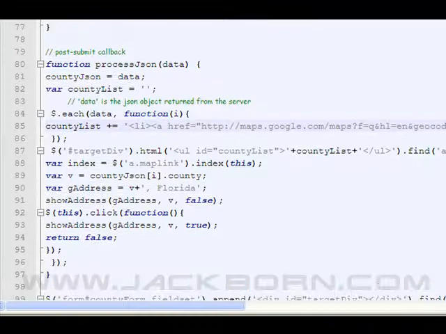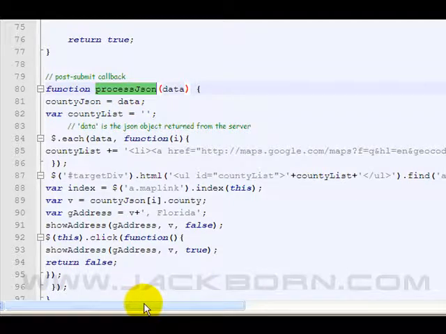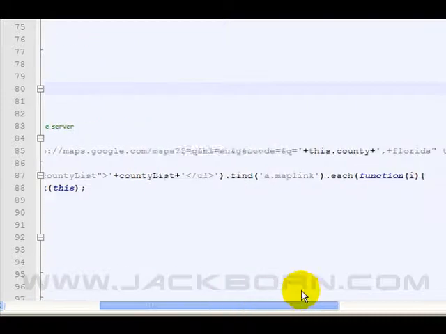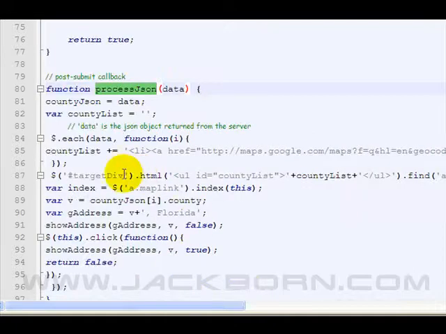This is really not that much different from what we've done before. So let me go into where we're processing the JSON data. Pretty much everything else is exactly as you've seen in previous demonstrations. And that's why I've done these one step at a time, because it makes it very easy to build one on top of the other. So let me go to the end of where we're creating these links, and then we're injecting this HTML into the ID of target div.